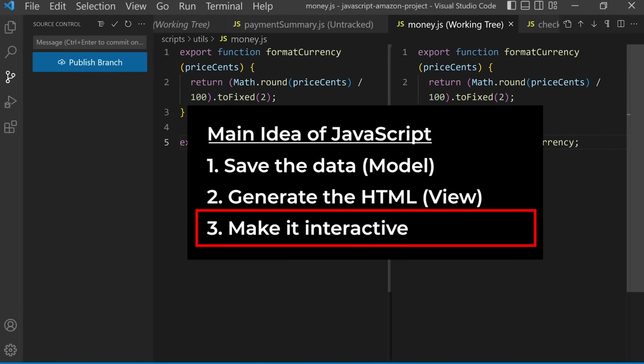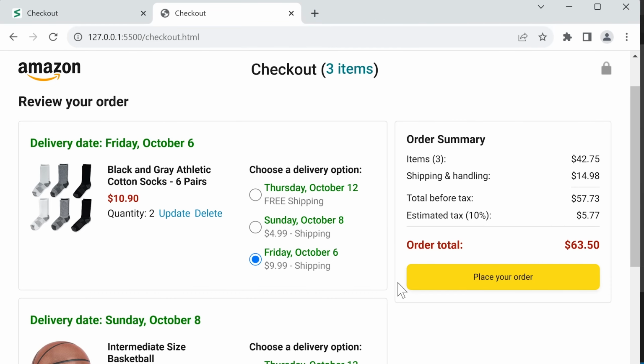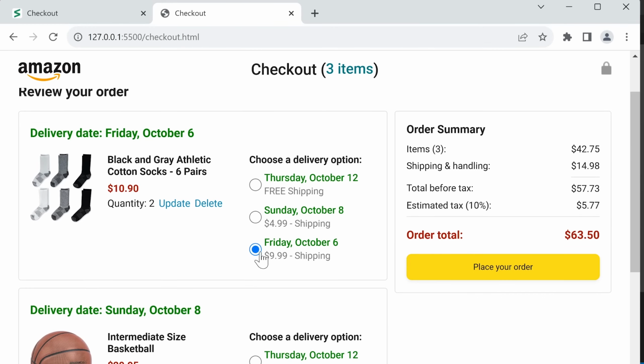The last step is to make it interactive. In MVC, this is called the controller. Let's go to our project. And one thing we can make interactive in this section is the place order button. However, we haven't figured out how orders work yet. So we'll work on this in the next lesson. Another thing we can make interactive, however, is when we change the cart on the left, these prices should also update. So let's make this interactive.